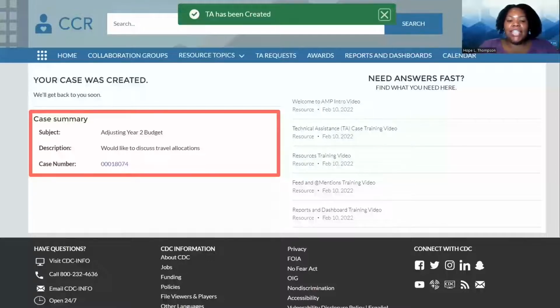So once successfully submitted, you'll see a green pop-up that says TA has been created at the top of the page. Below that, a case summary with a subject, description, and case number is available. You can click the case number to review the case you just created. And you'll also see an acknowledgement of your request in AMP within 2 days, and then the initial follow-up will take place in AMP as well. So it's a good idea to keep checking AMP to make sure that your request has been received.